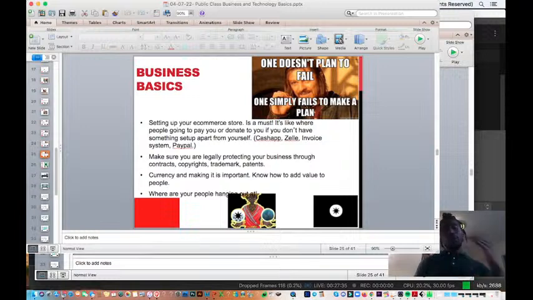So currency and making it is important. Just knowing how to make money, how to bring in revenue, always be selling, adding value to people. These things are important. This is what's going to help keep your business going in the right direction. If you're always adding value to people in some shape or fashion, business is going to find you, even just through word of mouth, right?